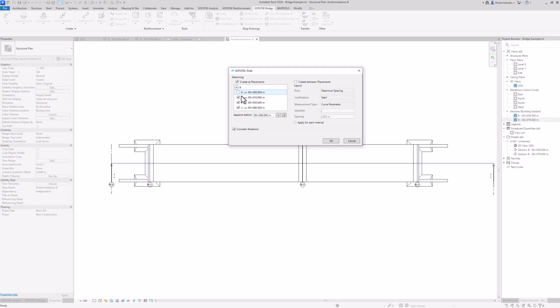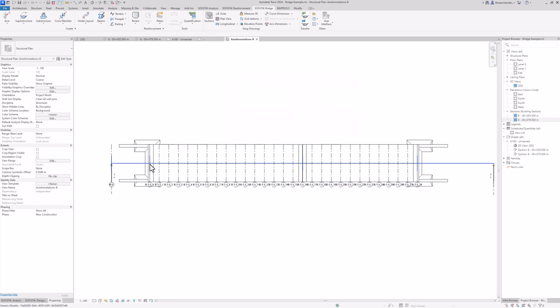So I choose my placement number 1 and placement number 3, but I also turn off the create option, which means that it will only reference these two stations for creating my grids within the placements. I can select a rule, and actually just having 2.5 meters is fine, but just keep in mind there are different rules that you could select here. I click on OK, and within my placement number 1 and placement number 3, it now created my grids with an interval of 2.5 meters.